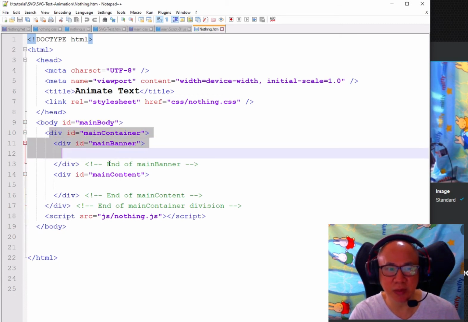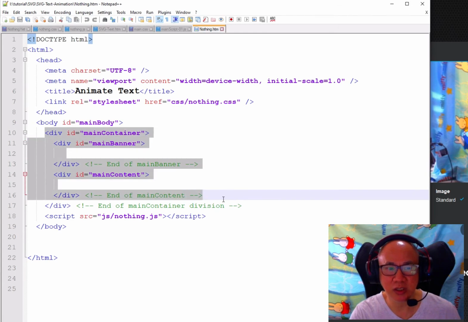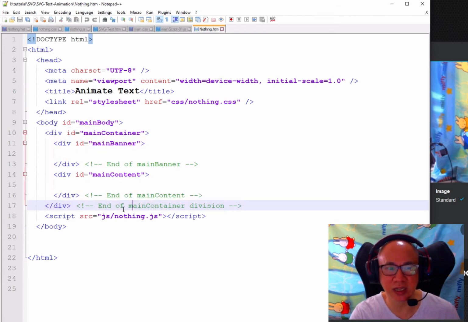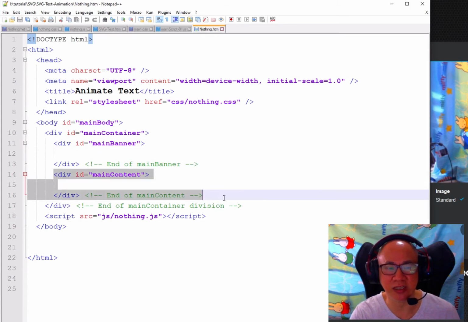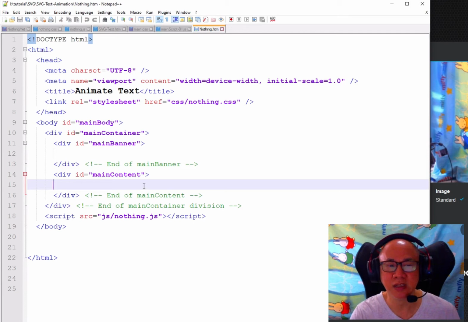Inside this main body, I have a large wrapper container. I call it main container, and this is the end of the main container. Inside the main container, I have two containers. One container is for the main banner, and the other is the main content. That means the contents of this website, you can put inside this division.